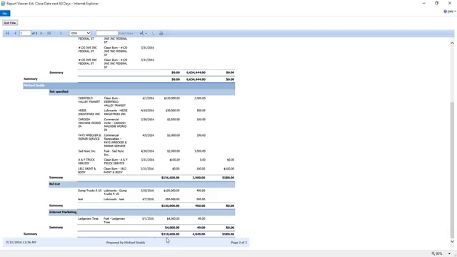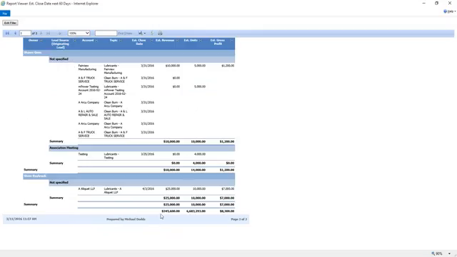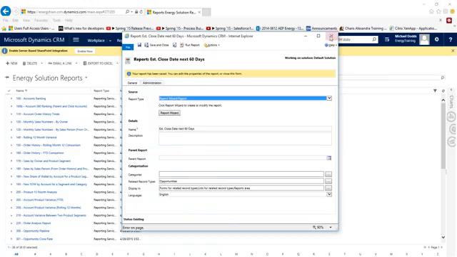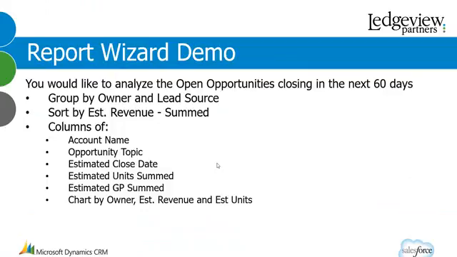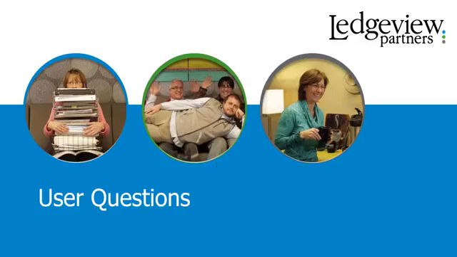And it's going to give me a grand total summary at the bottom for how I did as a sales rep. And at the very end of the report, it's going to show you a grand total for all of your sales reps right here. So that is the report wizard. We're going to go back to our presentation, and we're going to jump into some user questions.